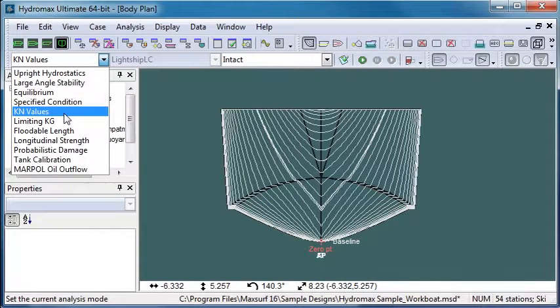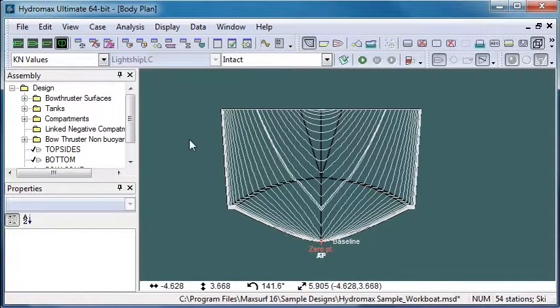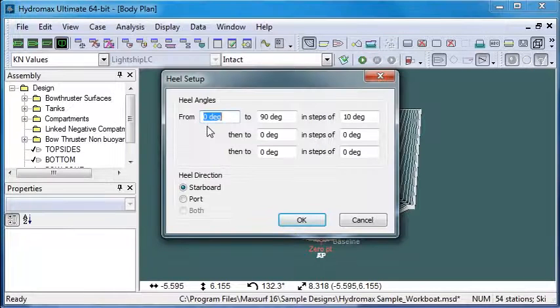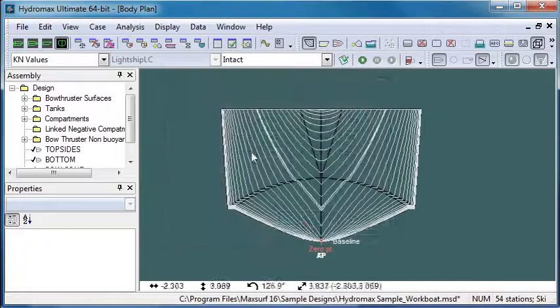First, we choose KN values from the analysis mode drop-down, and then from the analysis menu, we can see that there are three menu items which are highlighted for KN analysis. We carry out the analysis at a range of heels and a range of displacements, and so we set each of those in turn. I'm going to set my heel from 0 to 90 degrees in 10 degree increments.